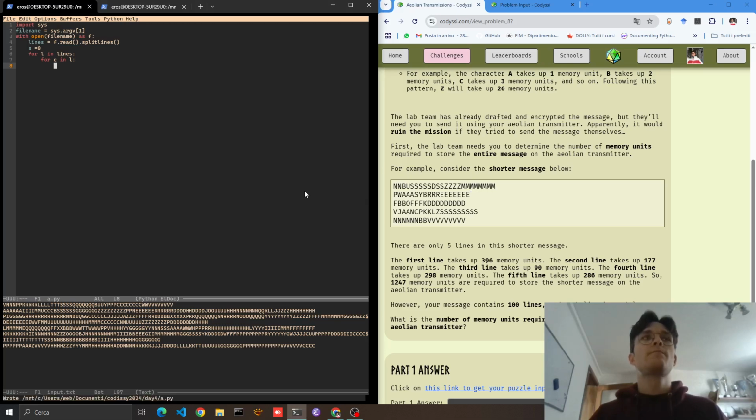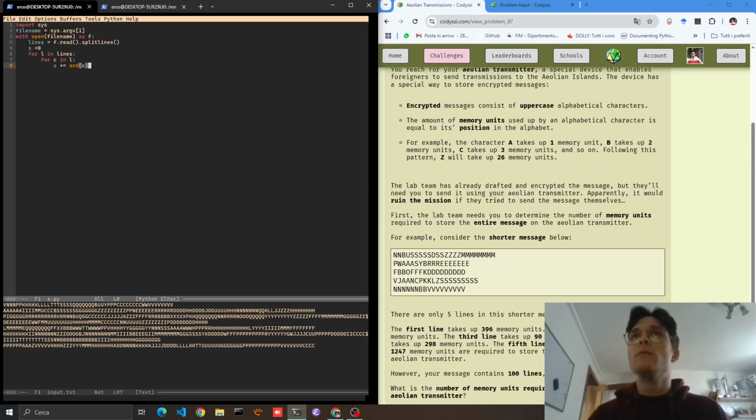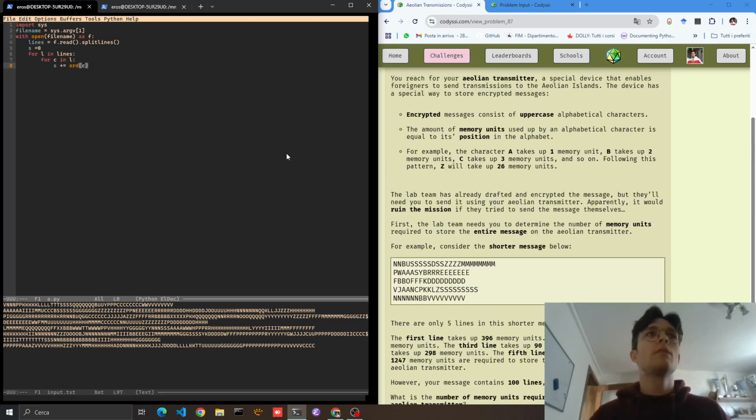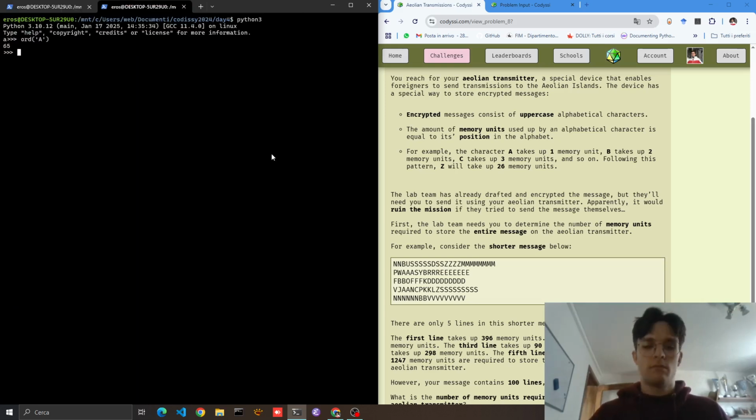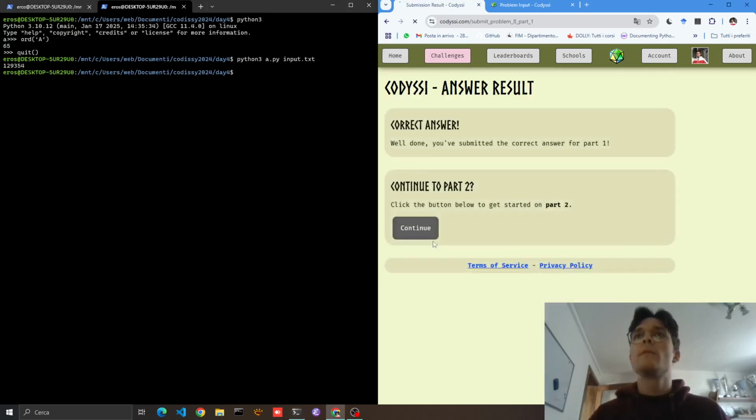Okay, so let's do s plus equal ord of c. I don't remember. Ord of A is 65, so we do minus 64. And just print s. Let's try. Let's go.